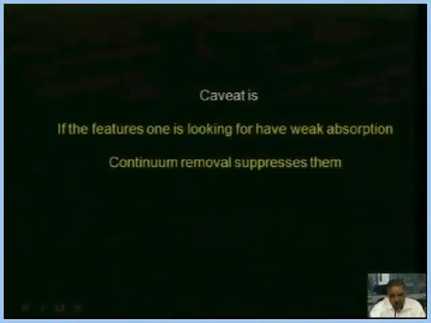But the only caution while using spectral feature fitting is, if you are looking for a feature which has a weak absorption, then those weak absorption positions will be totally removed by the continuum removal. If you are looking at geological applications where the minerals have a strong absorption over a certain wavelength range, then using spectral feature fitting will be wise.